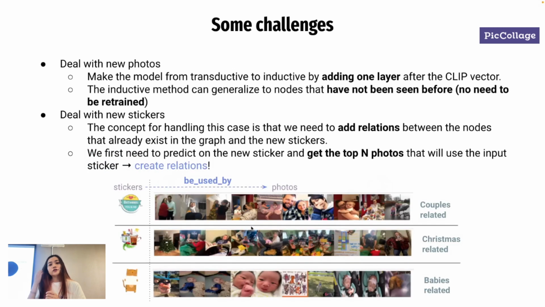There are some challenges we have faced. The first one is how we deal with the new photos. This model was originally written as transductive, but that is not practical for our application, because we cannot retrain every time there's a new photo. So we need to transfer it into inductive.